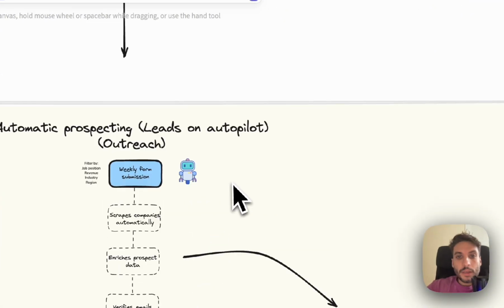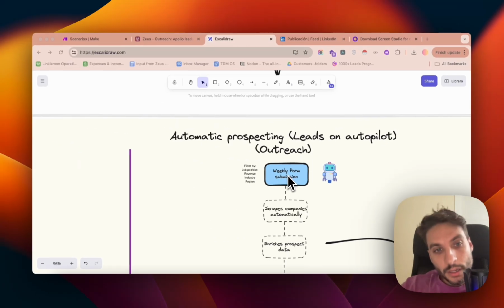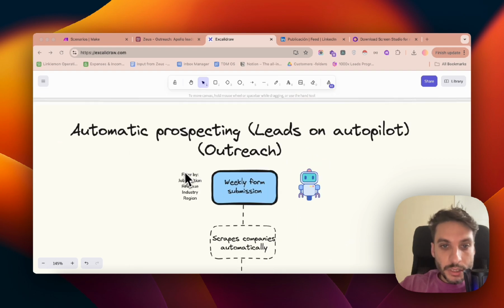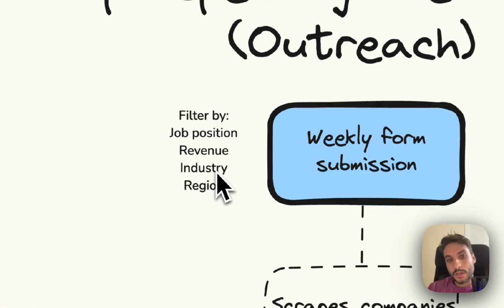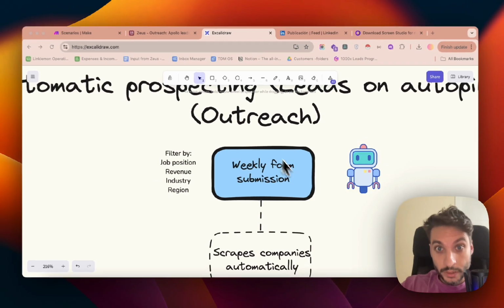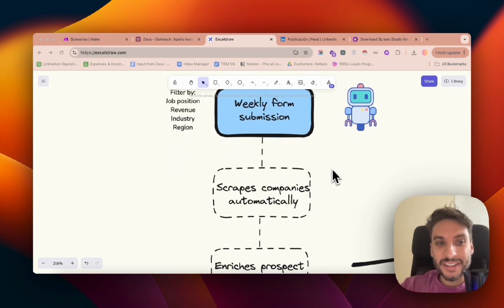So basically, we have this process here that I'm going to walk you through. The only manual input the user does is a weekly form submission where they can filter by job position, revenue, industry, and region. That means whether you want to target Europe or other countries. When the user submits the form, this is what happens. Automatically, it applies the filters and starts to scrape companies on those filters, right? So companies plus personas, because we are filtering by job position.